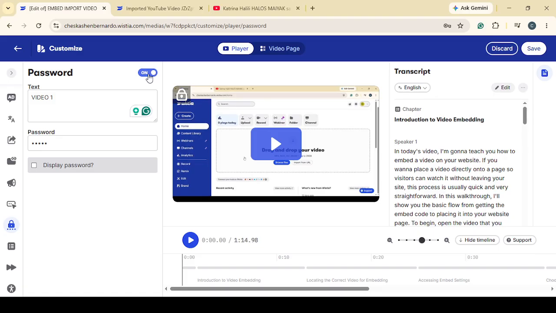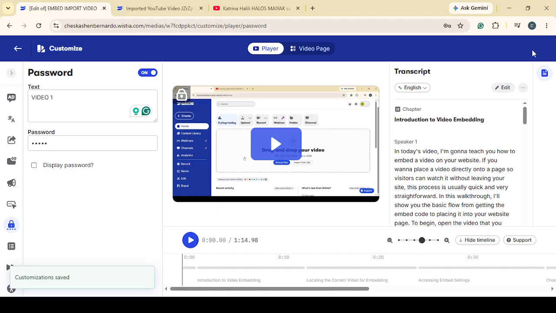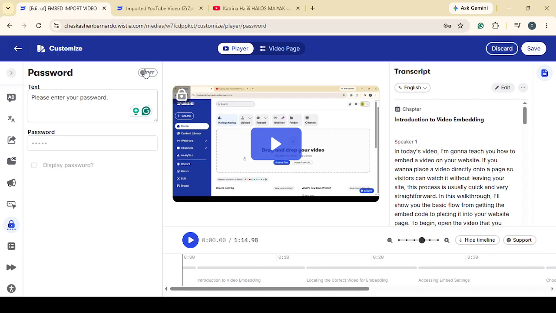Keep in mind that if someone has the video link but not the password, they still won't be able to view the content. So if privacy matters, be sure to share the password only with the intended audience. If needed, you can always return to the same privacy section later to update the password or change the video's visibility setting again.